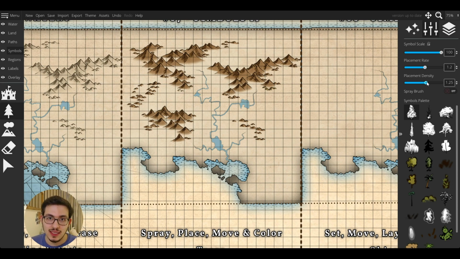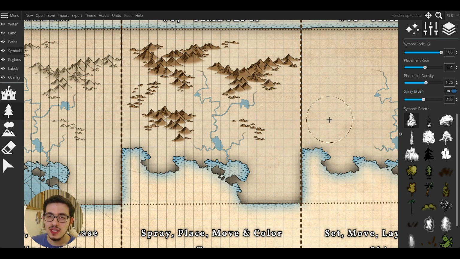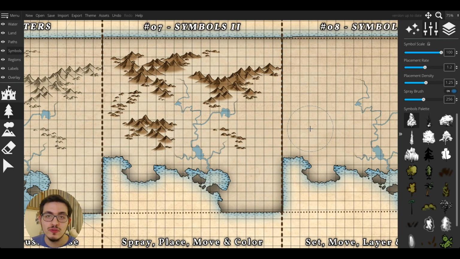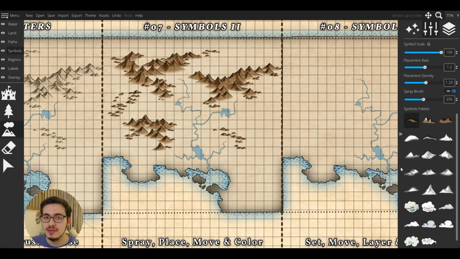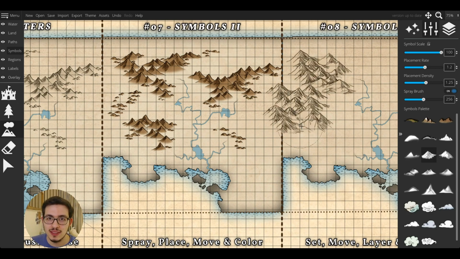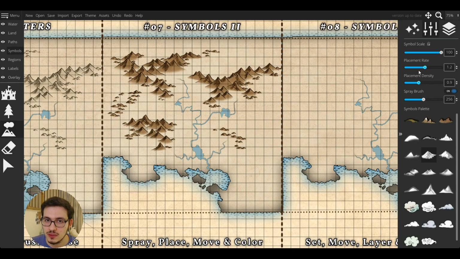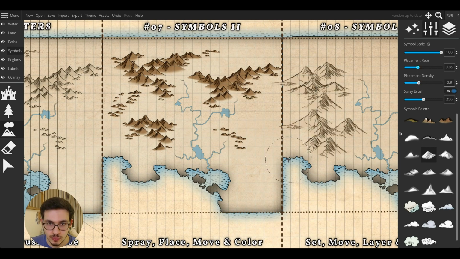But there is another thing that I forgot to mention in the previous episode with mountains. We have something called spray brush. This changes your brush, and instead of applying the assets one by one, it adds them in a bulk. So let's demonstrate, starting with mountains. Instead of placing one by one, now we are able to place multiple of them at once. And again, the density and rate will be applied to this brush as well.